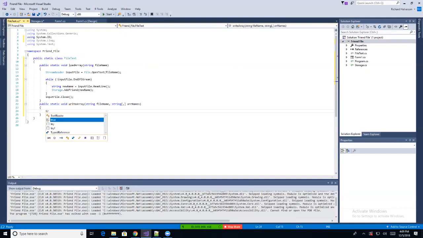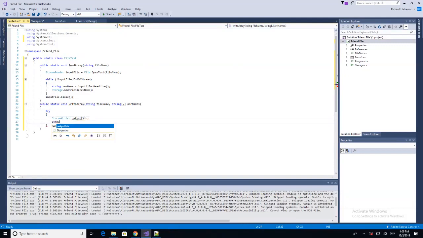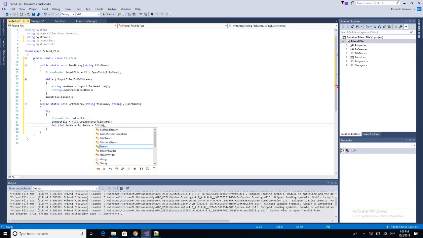I guess I'm going to put this in a try catch. Stream writer output file. Output file equals file create text file name. For int index equals 0, index is less than storage array size. Remember, that is the property of storage. It's a storage of the array size.